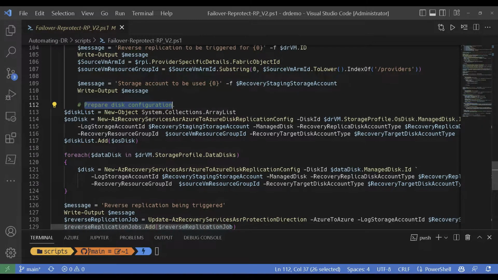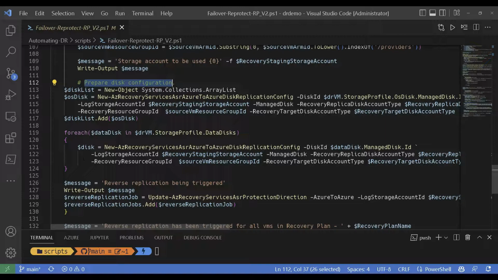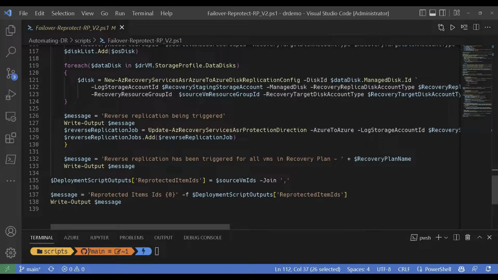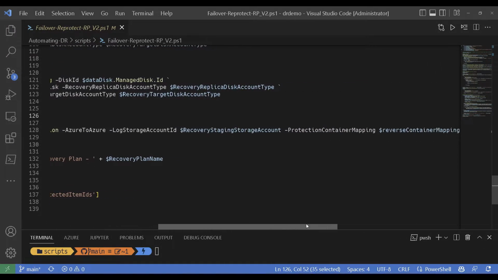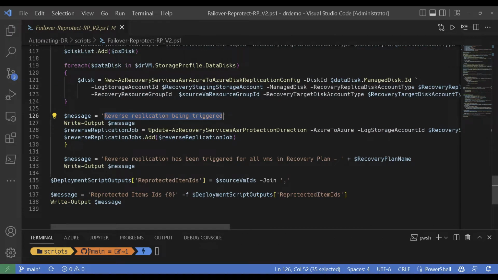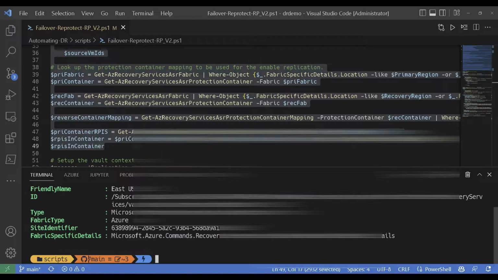And in that command, I will call the cache storage account to be used, which will be the recovery staging storage account. And finally, I will trigger it by using the Update-AzRecoveryServicesAsrProtectionDirection command and specify this is Azure to Azure replication and call the recovery staging storage account. And that's basically it. One more thing.